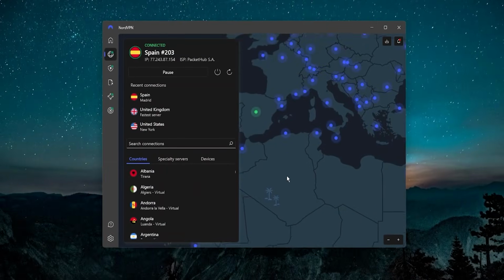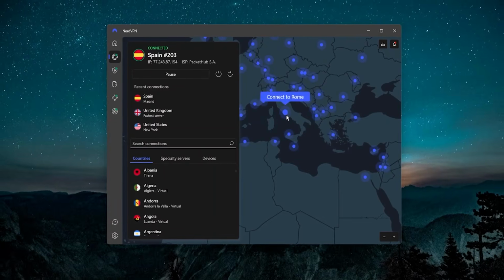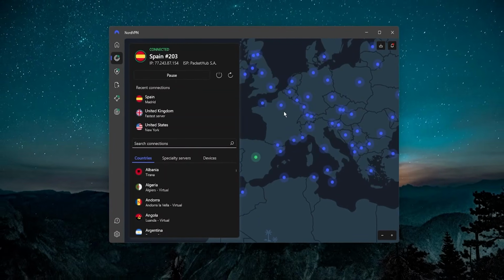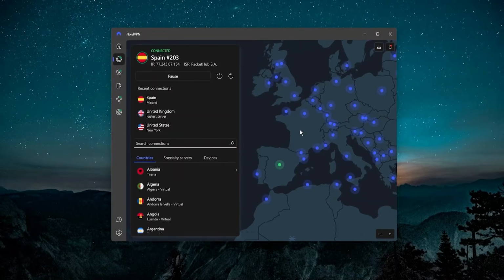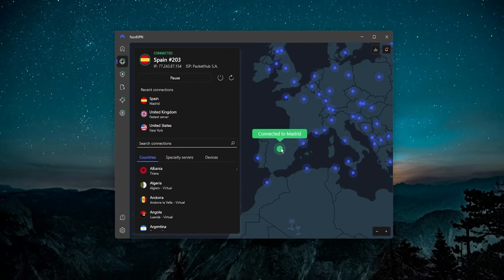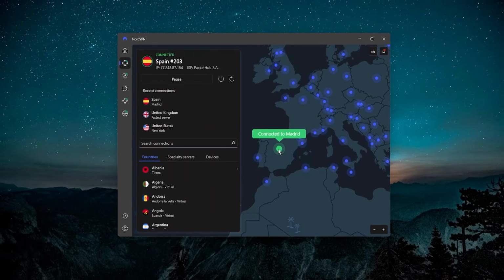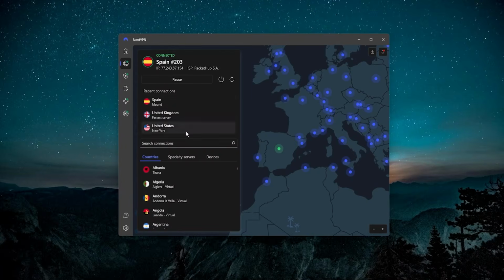So right here, you see you have a big map. And all of these little dots or nodes are places in the world that I can connect to, and I can make it seem to any website as if I'm in that place. So it doesn't make a difference where in the world you physically are, wherever you're connected to is going to seem to websites as the place that you're in. So right now I'm connected to Madrid in Spain using NordVPN. You can see that right there.